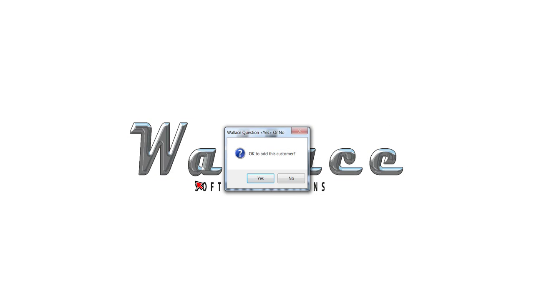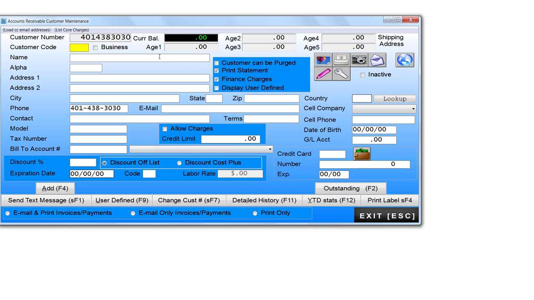escape key. When you hit the escape key, you'll see this question, okay to add, yes or no. Yes, I want to add them. Now my screen to add a new customer will be displayed. You would enter the information in. And we also supply you with a zip code file, so by entering a zip code, it will automatically fill in the name and address.